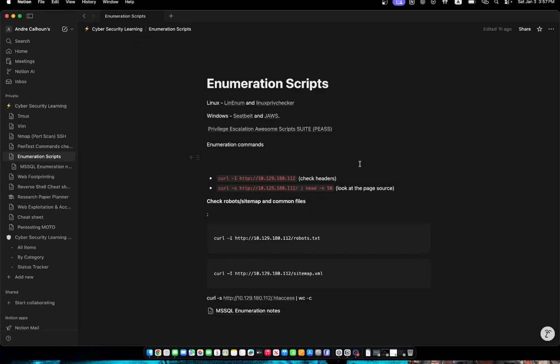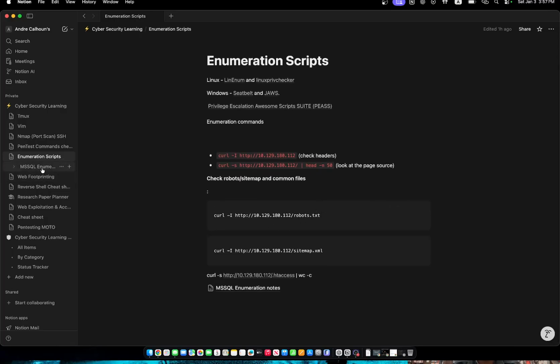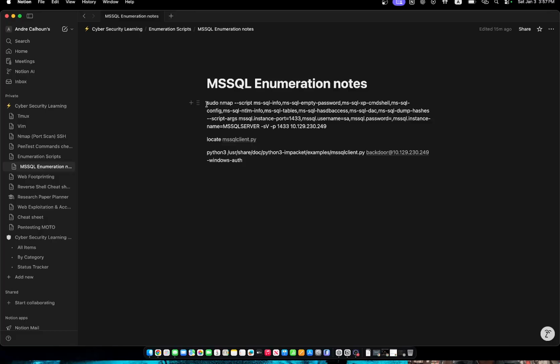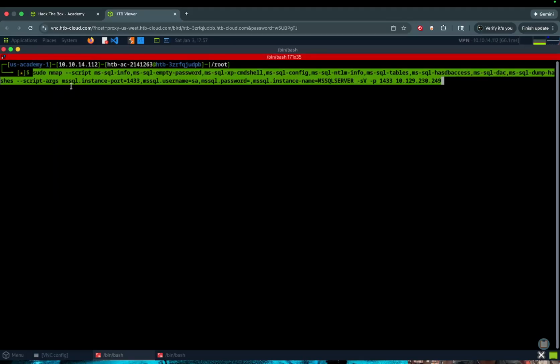Also, Notion is a good page to hold your notes. We're going to copy and paste this. All right, copy and paste, and then we're going to talk about it.